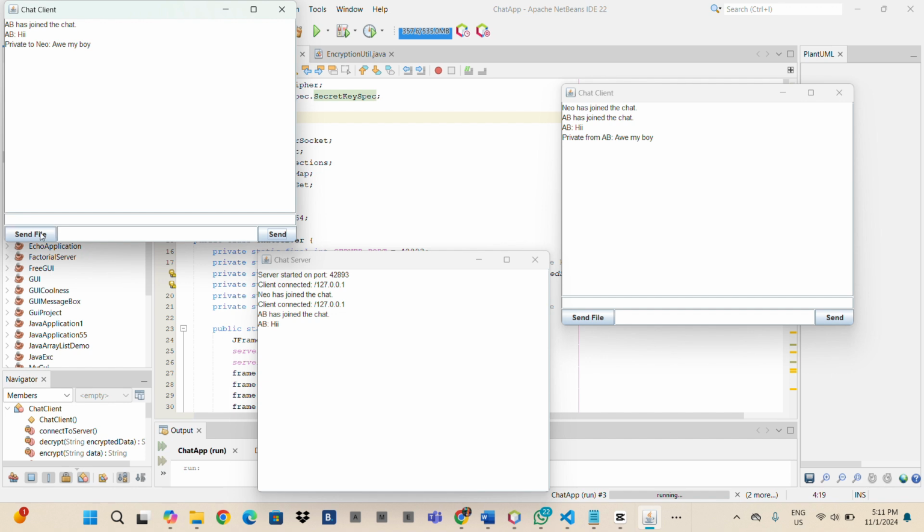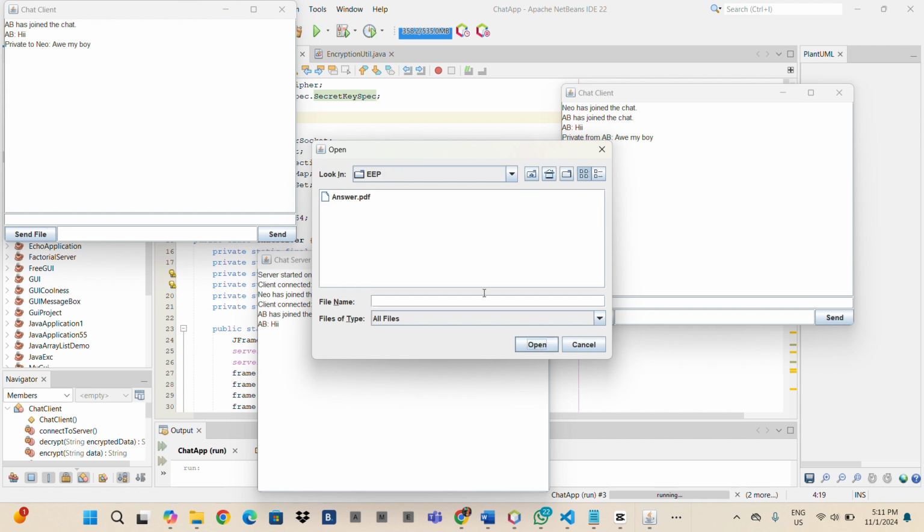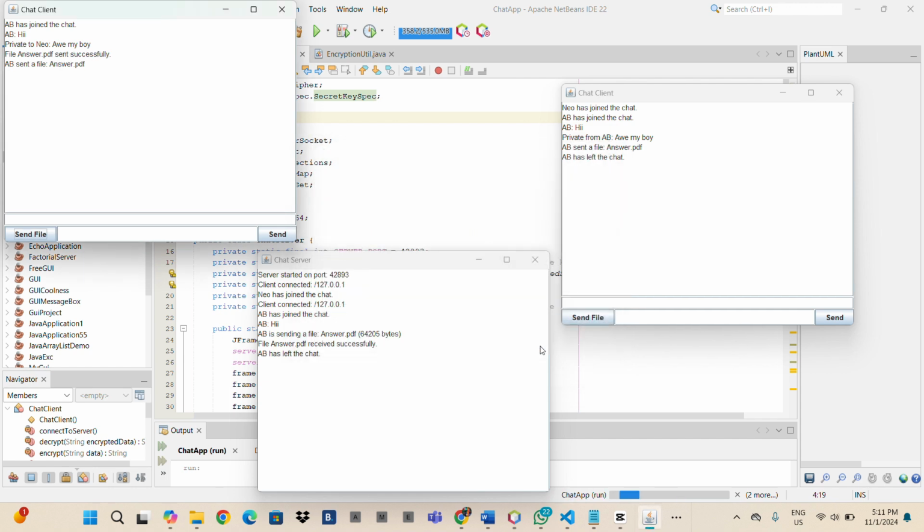Basically, here's how the file sharing works. We said file sharing, users can send and receive files directly within the chat. So what you do is click on send file, then you select the file you want to send, then you click send. So automatically the people involved in the group chat receive the file you sent.